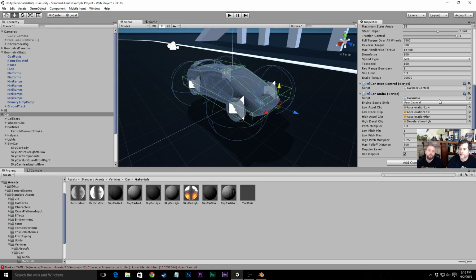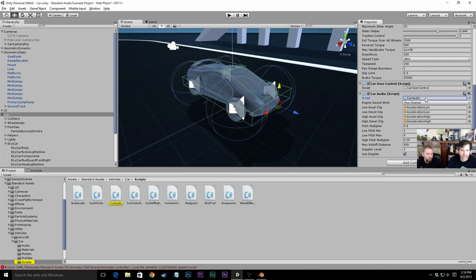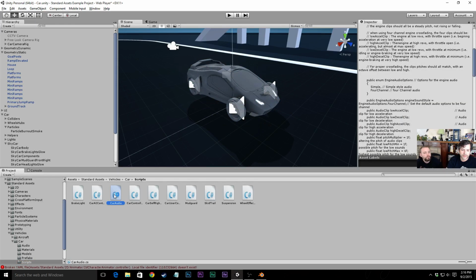If you look here for car audio, click on that, and let's pull it up in the project. Now let's double click that. That's going to open what Unity calls MonoDevelop.